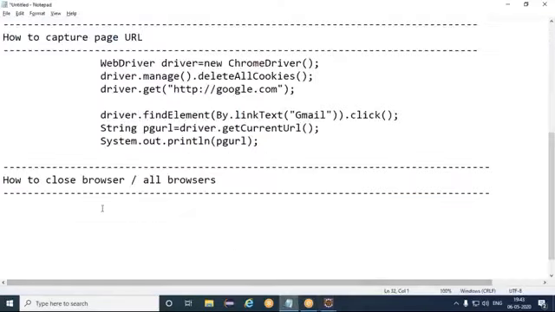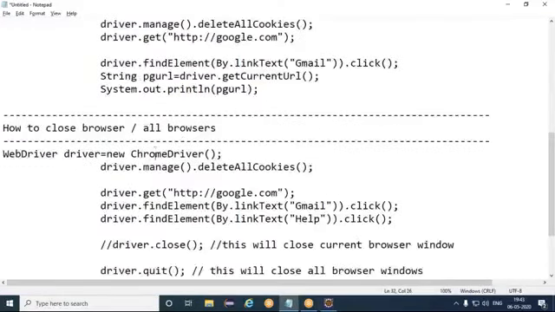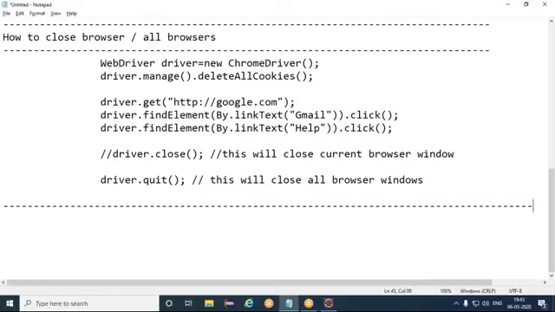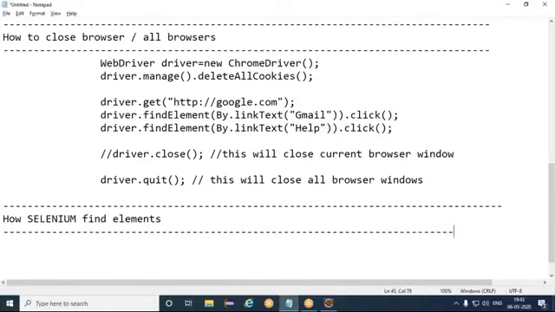Right, I put this code here. Now, while explaining this program, here I use find element. Let me teach find element in detail. The topic is how Selenium finds elements, how Selenium finds elements to perform some action.